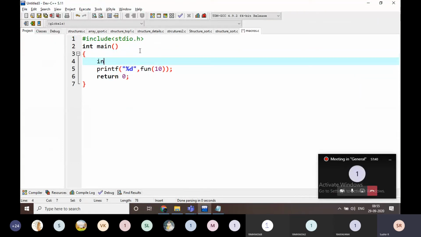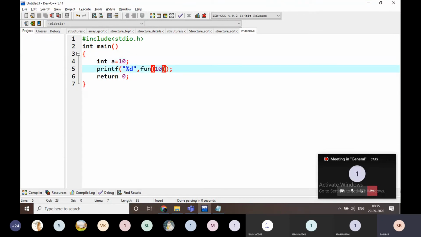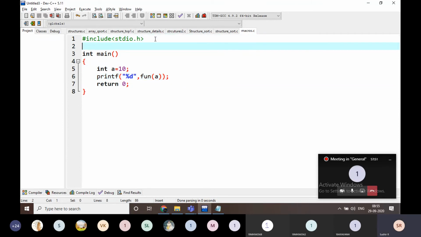I'm going to write int a is equal to 10, like this. I'm going to take some a here. This is fun of a. What are macros? Macros are preprocessors. Preprocessors means we have to indicate with a hash, and it is defined with hash define.